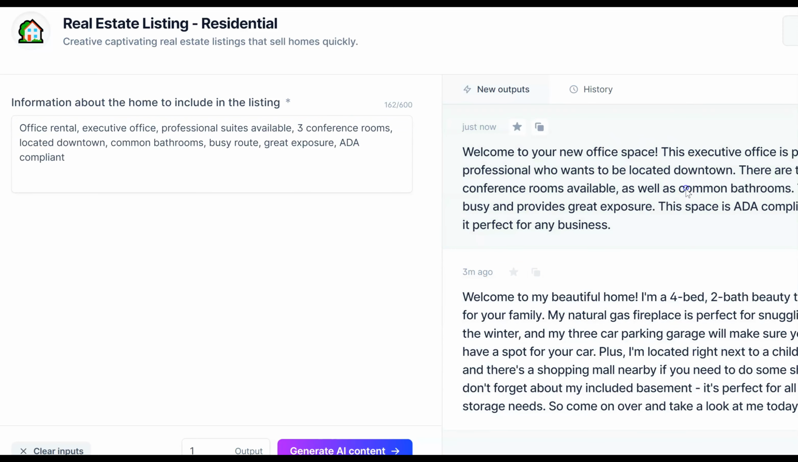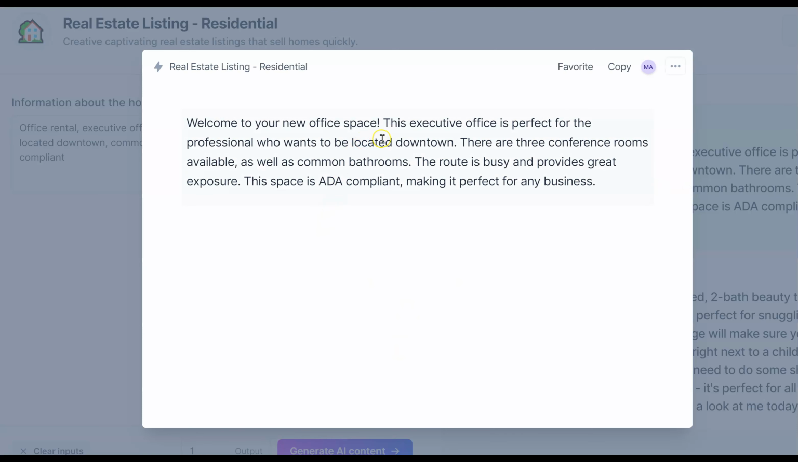Welcome to your new office space. See, this is so dope. This executive office is perfect for the professional who wants to be located downtown. There are 3 conference rooms available as well as common bathrooms. The route is busy and provides great exposure. This space is ADA compliant, making it perfect for any business.